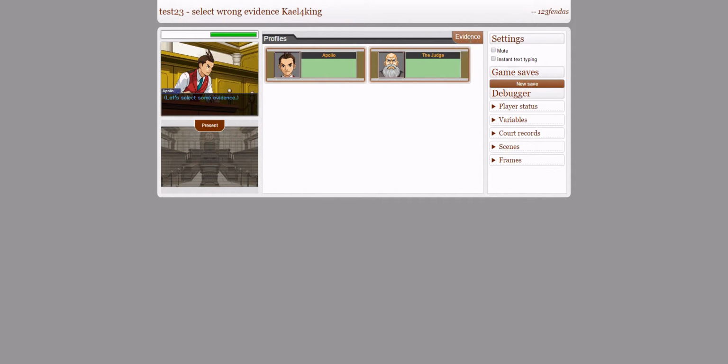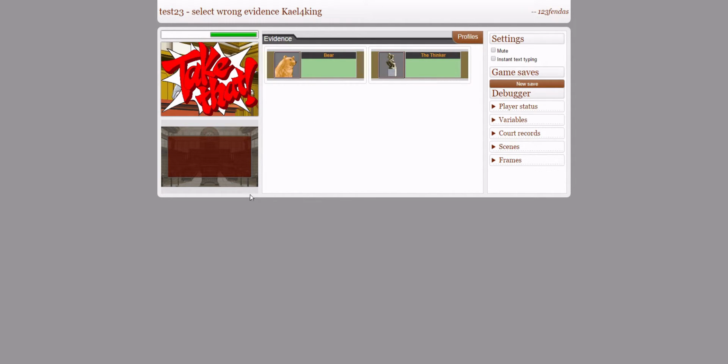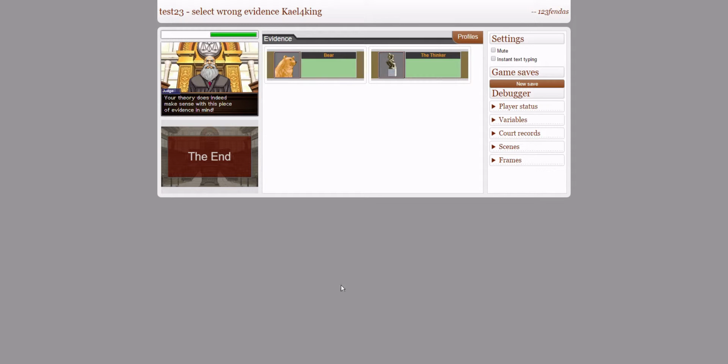So, let's select the correct evidence this time, which is the bear, in this instance. Your theory does indeed make sense with this piece of evidence in mind. So that was it for this tutorial. I really do hope that this explained it. So Kale for King, I hoped you found this tutorial helpful.